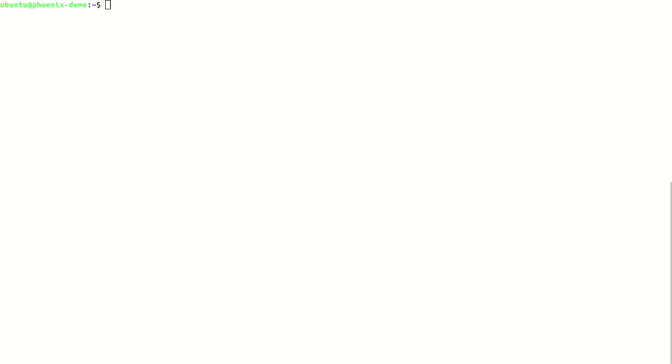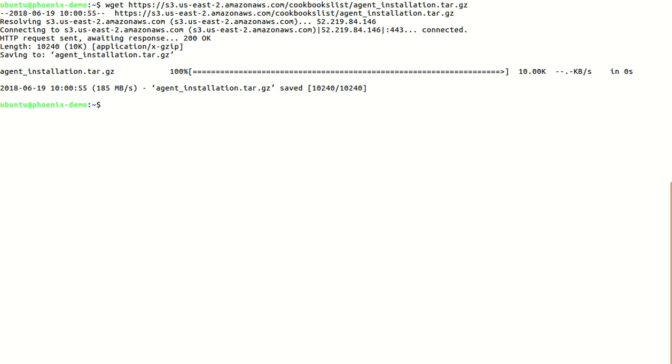To download the script, use the curl command from the documentation. When you run this command, you would get an agent_installation.tar.gz file. And once you extract it, you would have an agent_installation.sh file.